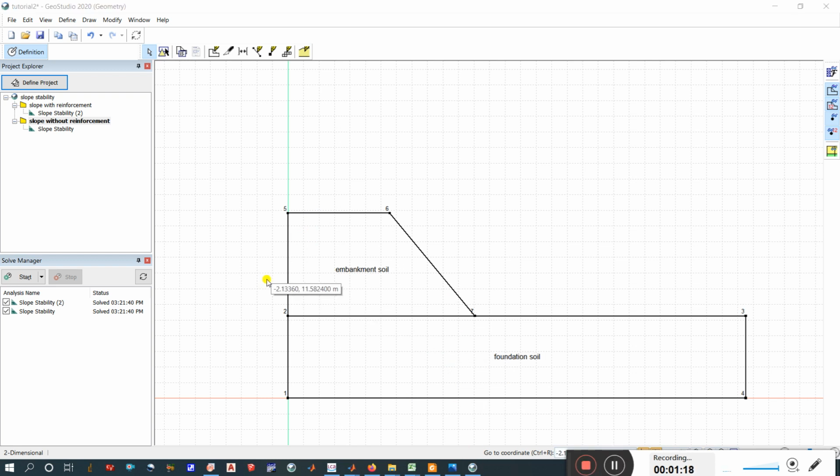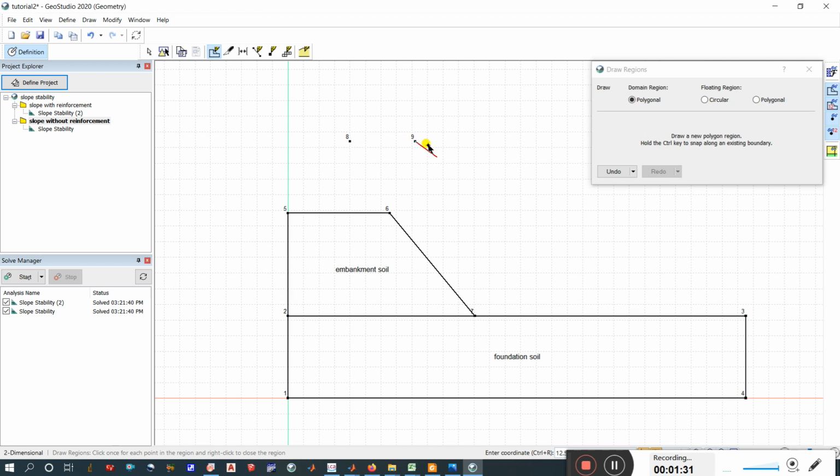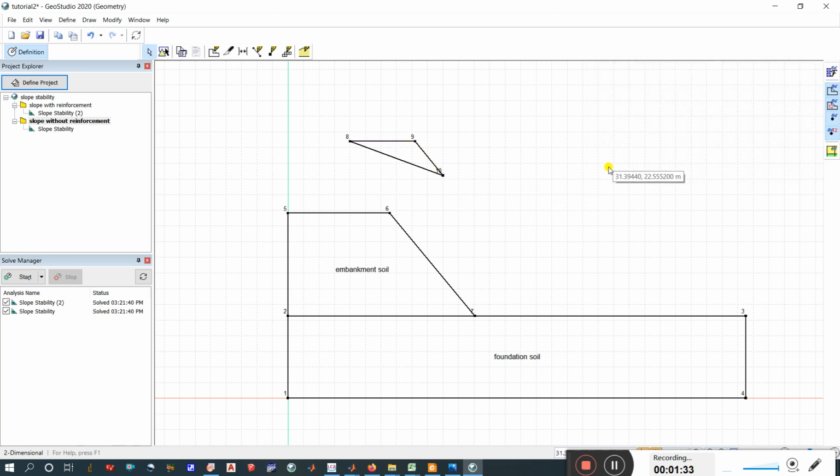So today I will not repeat how to draw geometry, because this is just like drawing in Paint. You can draw a region, click here and there, and draw your geometry very easily. What I'm going to show you today is how to analyze this if we have multiple geosynthetic layers in the embankment.